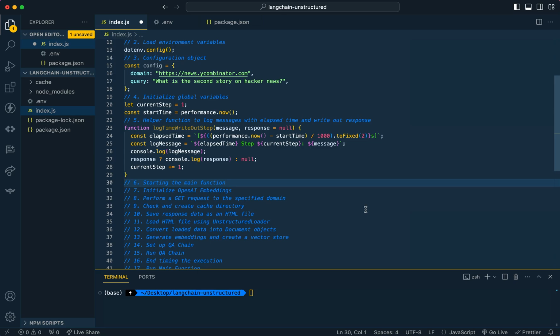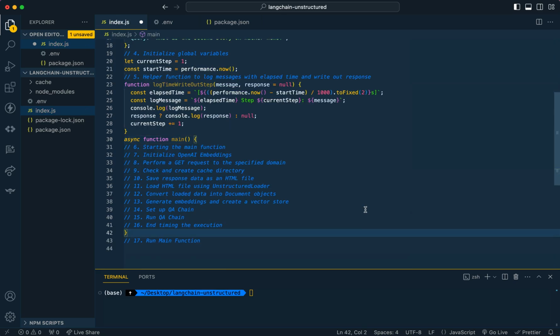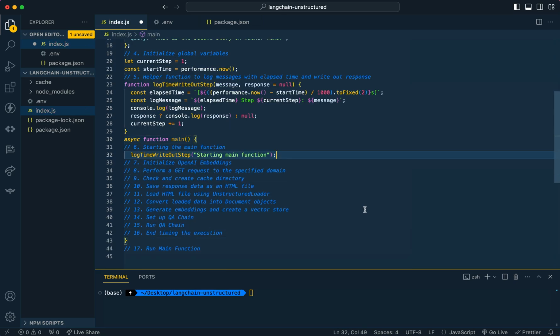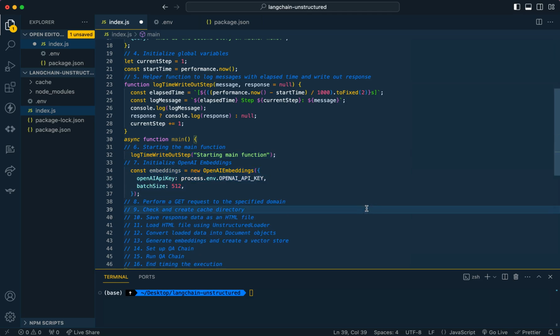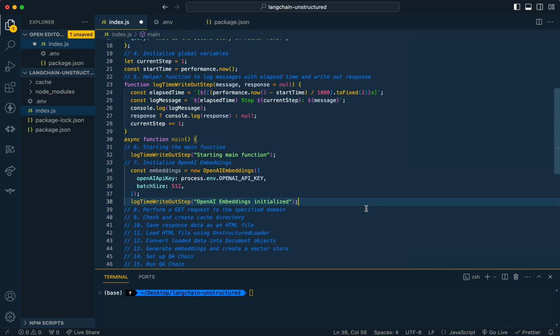So the next thing that we're going to do is wrap our application within a main function. And the first thing that we're going to do is just log out that we're starting our main function. From there, we're going to initialize our OpenAI embeddings. Here, this is where we're going to be passing in our OpenAI API key. And then we're going to just log out everything.